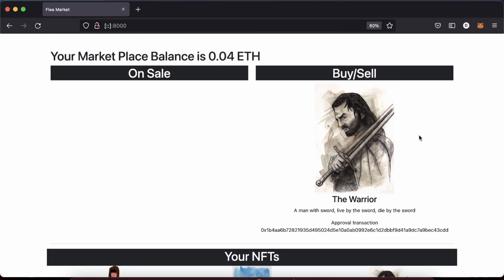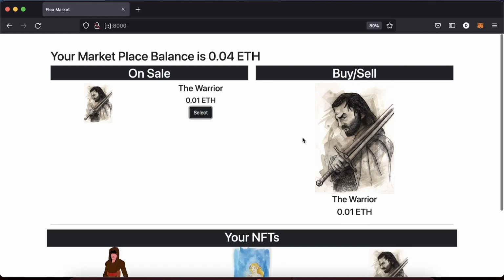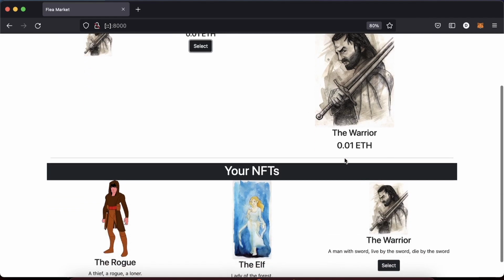When the offer is processed, we are going to see the warrior appear in the on sale section. And in that moment, it will be possible for people to actually buy it. And as you can see here, it appeared. Obviously, since I'm the one that is selling this NFT, I cannot perform any action on it.